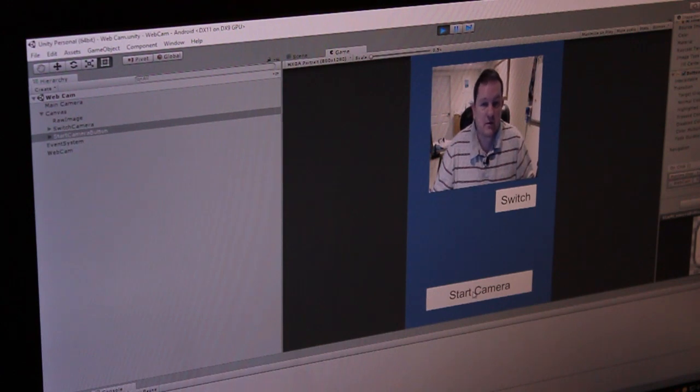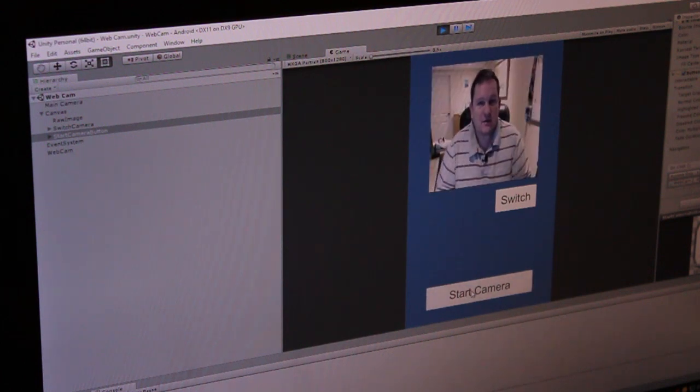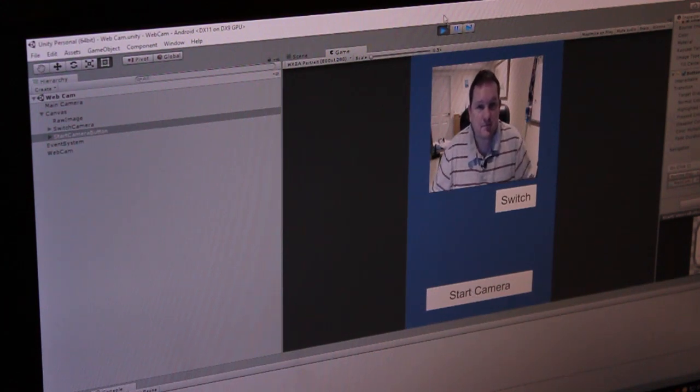So let's see if that works as well. Okay, so the camera is now off, and if I click Start Camera again, we're back in business. Okay, so now what we can do is tidy up the UI a little bit, and then we can get started on making an APK and getting it running on our phone.